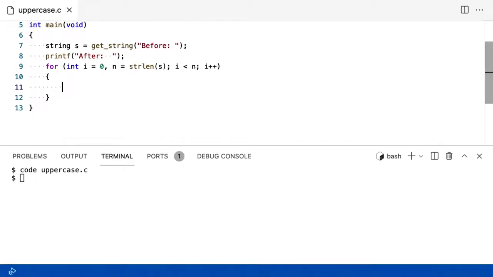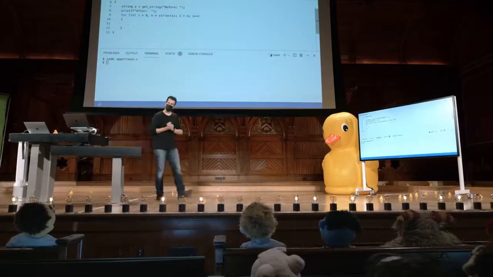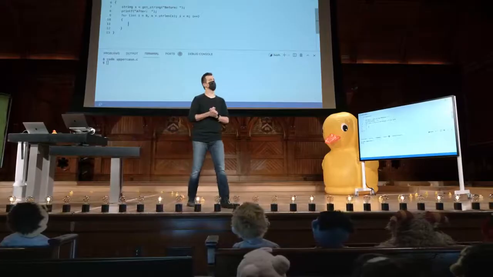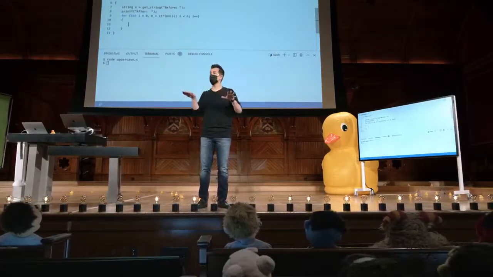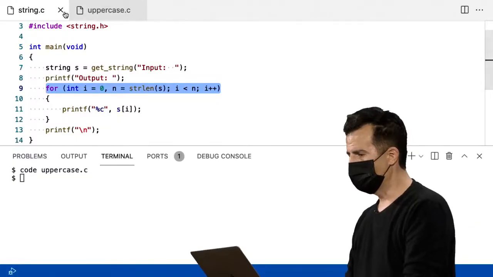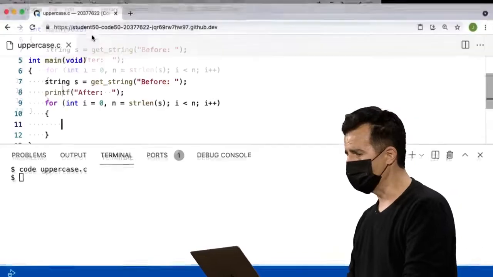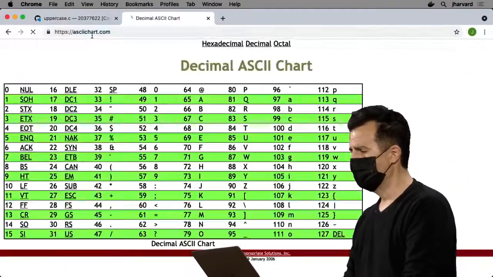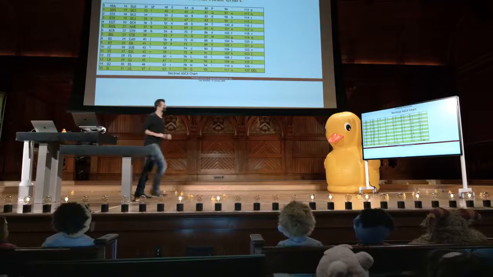How do I now convert characters from lowercase, if they are, to uppercase? In other words, if I type in hi in lowercase, I want my program now to uppercase everything to capital H, capital I. Well, how can I go about doing this? Well, you might recall that there is this ASCII chart. So let's just consult this real quick. On asciichart.com, we've looked at this last week.